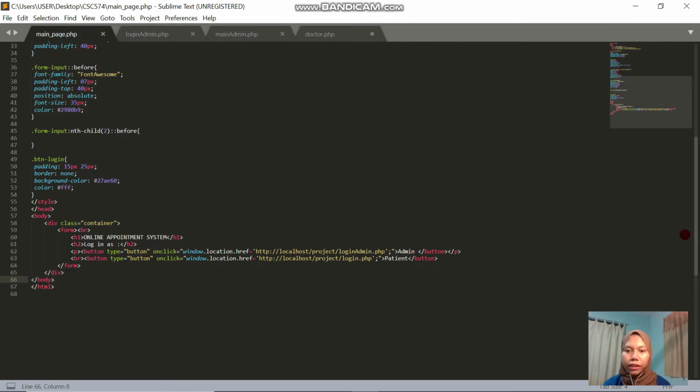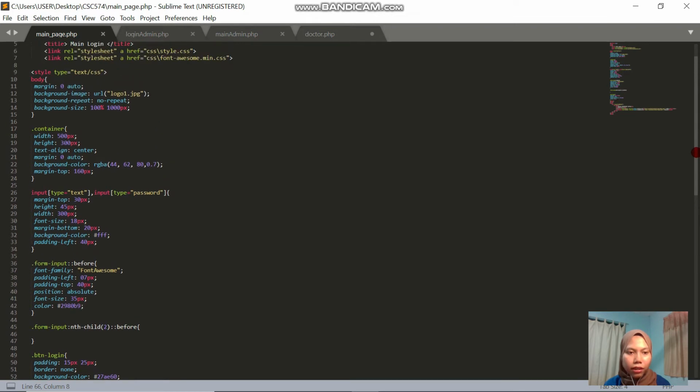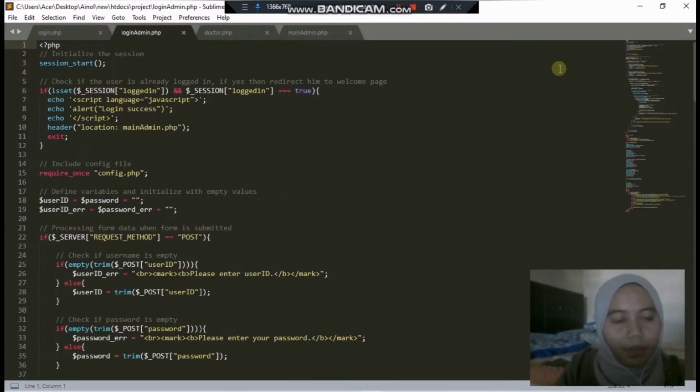So for the background, we design the background as we like according to the online appointment system, and the HTML style attribute is used to add an element such as color, size, and more. Later I will show you the interface of this login main page. Thank you. Next, for login admin, the session will start.